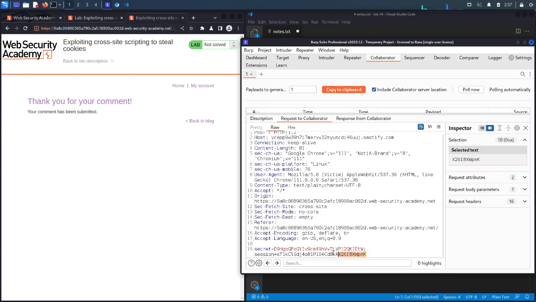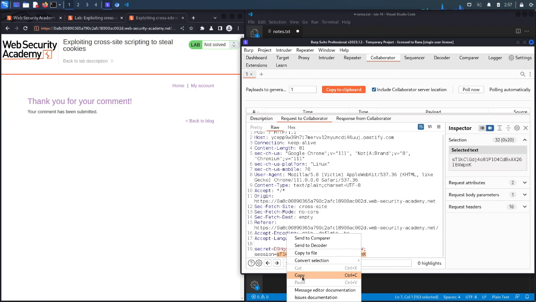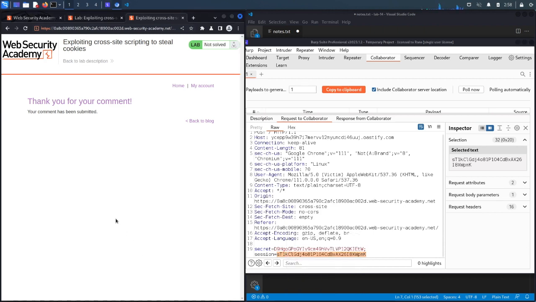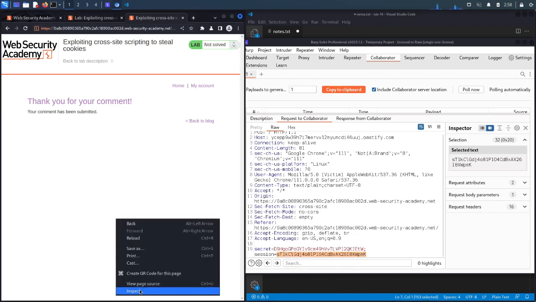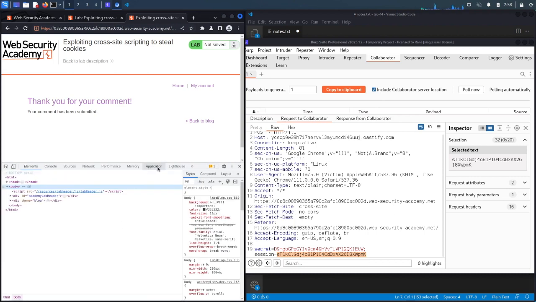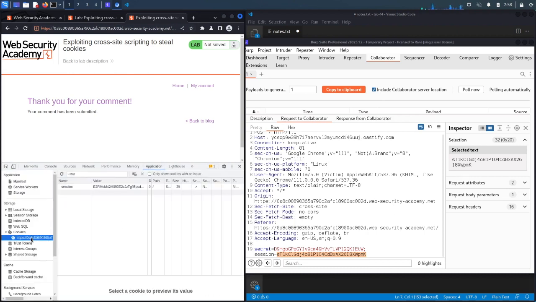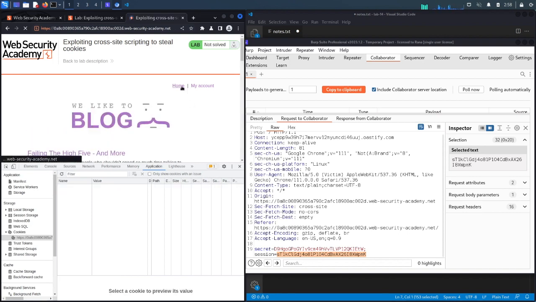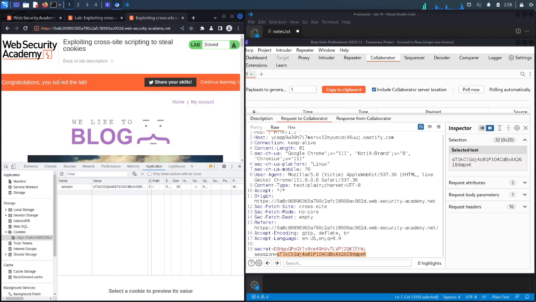So what I'm going to do is copy this session cookie and then set it in my browser to see what type of user we just compromised. So if you right click over here and then inspect, go to application, and then under session over here, this is our unauthenticated session cookie. We're just going to add the authenticated one that we just compromised and then go to home. And right away you see we've got congratulations, you solved the lab.